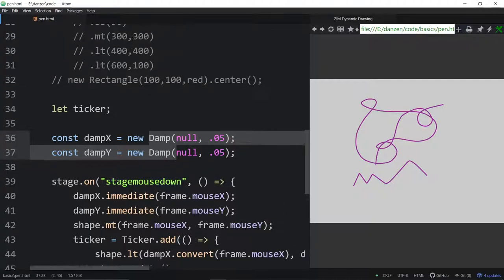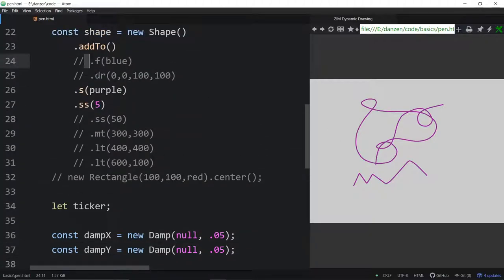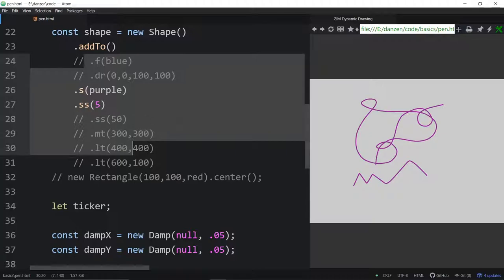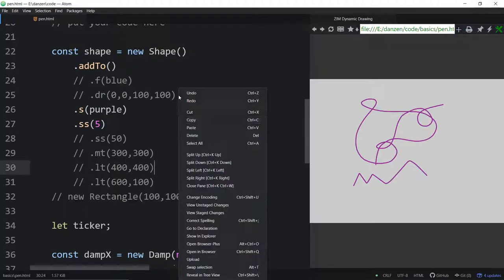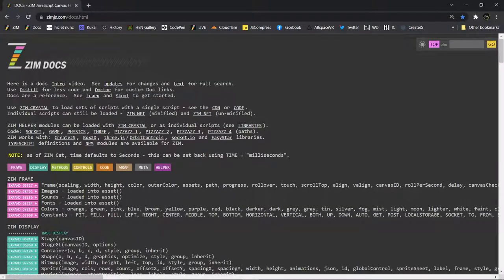But before we go and see the ZIM pen, let's just finish off with the basic generic drawings, like you would do a curve to there, but then you've got to pass in more parameters. Let's go out to the docs and take a look at that. Open up in browser, because I just want to get to the docs anyway, and here's the docs.